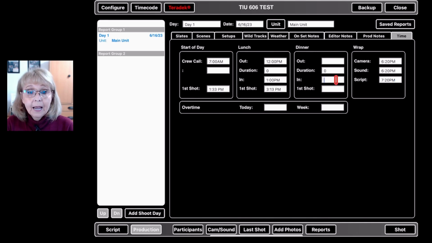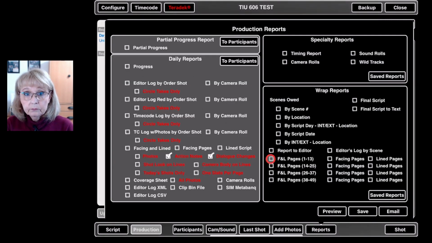Now you say, okay, how do I get the notes to everybody? All right, so what you want to do is come down here to reports, and you're going to click on progress report, which is the daily report. Then you're going to click on the editor's log, and you're going to click on the facing page and line pages. And you're going to click on preview.